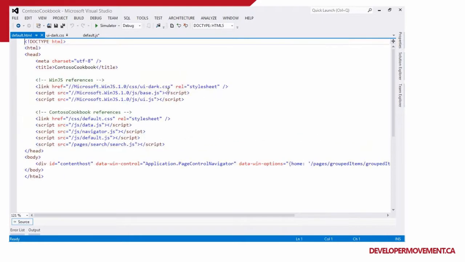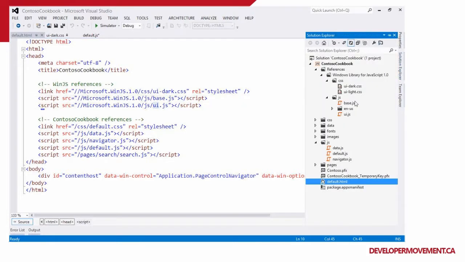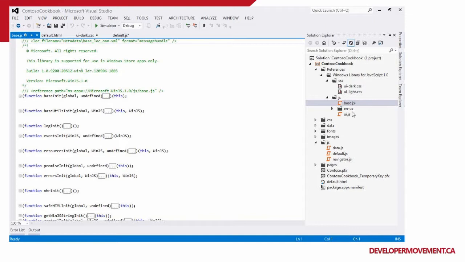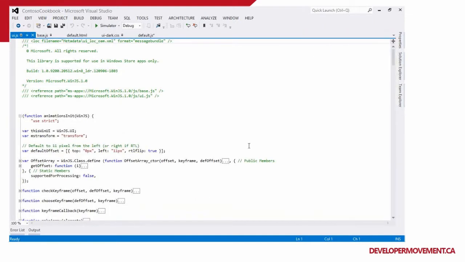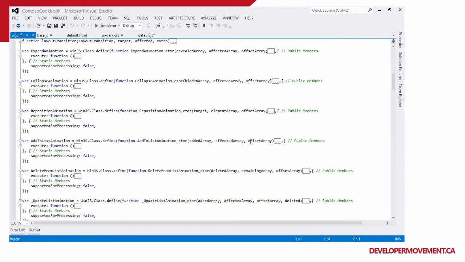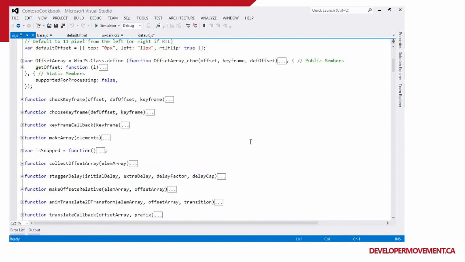default.html. Now in default.html, you set some WinJS references. These are files that are already built into Windows 8, so they don't ship with your application. Right now we're using the UI dark. We have base.js and UI.js, where base is the base class library, and UI is things like controls and animations, and I showed you a little bit of that. And again, you get all the source code, JavaScript. If you want to go in there and see how things work, you can get yourself familiar with it.